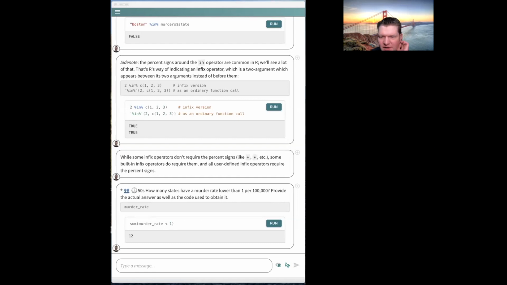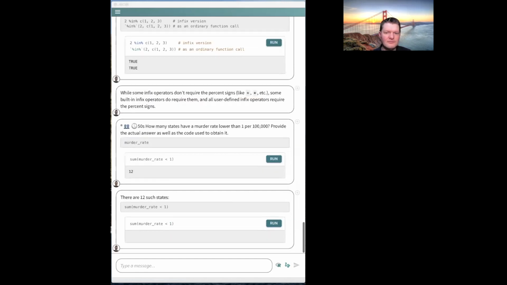Yeah, so some people are putting the 100,000 in. Remember that we included that in the definition of the murder rate vector. We went ahead and normalized it per 100,000 people. All right, so yeah, this is what we just worked out. There are 12 of them.